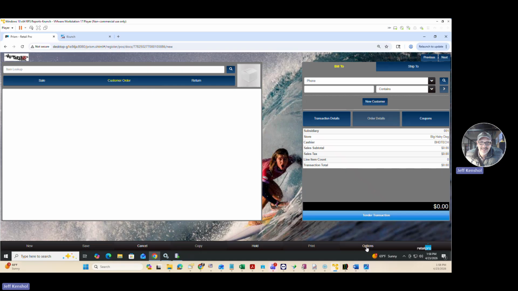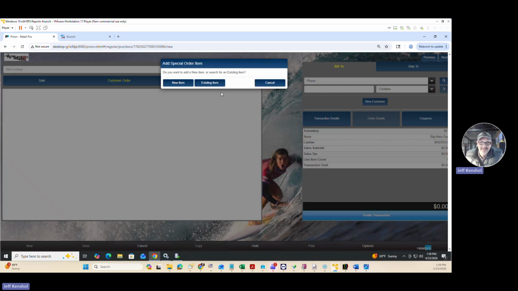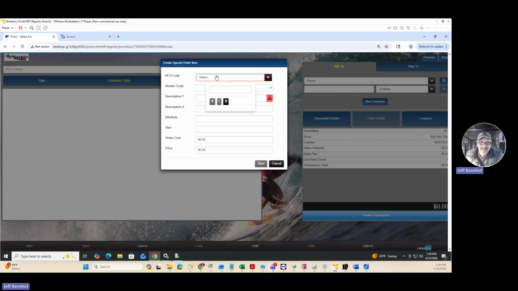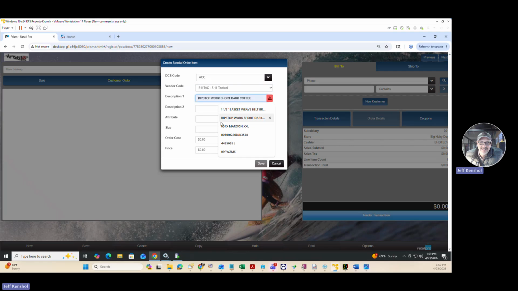Now, a special order, if we go down to the options menu and we see in here the special order option in the transaction options menu, and we click on special order, it's going to ask us, do we want to do an existing item or a new item? And that's really the special order thing, is that you can actually click new item, and the cashier could define a new item here, right? They could put the vendor and they could put the name of the item, and they could go define this. So, which then opens the question: is that a good idea?